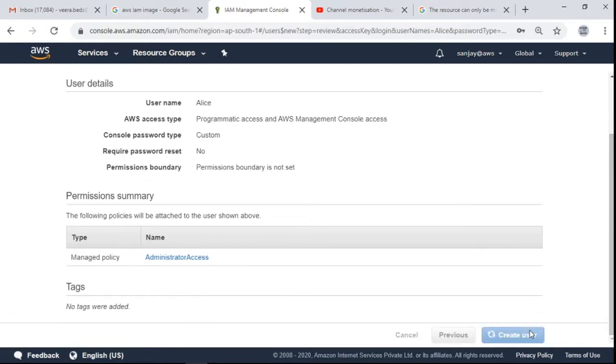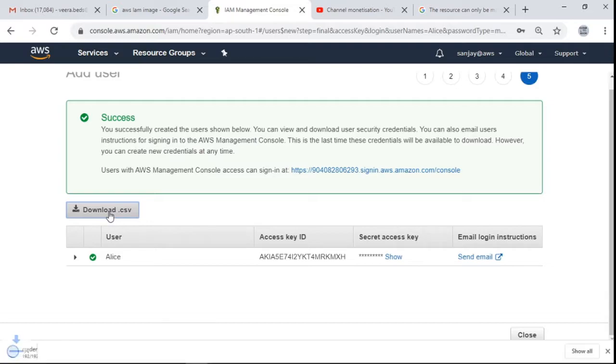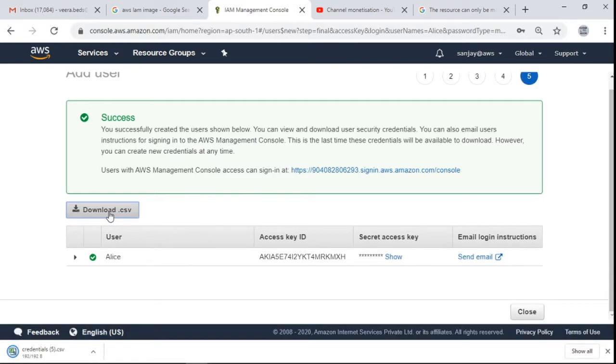So create user. So now we have created a user name called Alice, and Alice can have a administrator access, and you can download this CSV file which has the access key and secret access key as well, access key ID and secret key access. So it has downloaded as a credential number 5 CSV file. So I have downloaded. I can use this one for later.